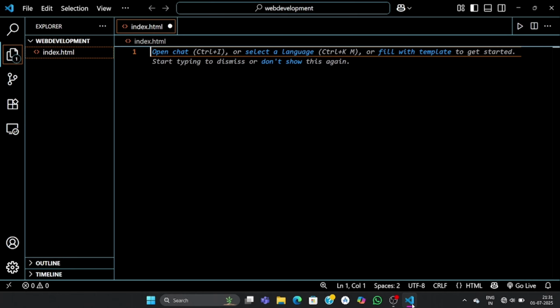In HTML, headings are used to define titles and subtitles. There are 6 levels of headings, from H1 to H6. Let me show you an example.